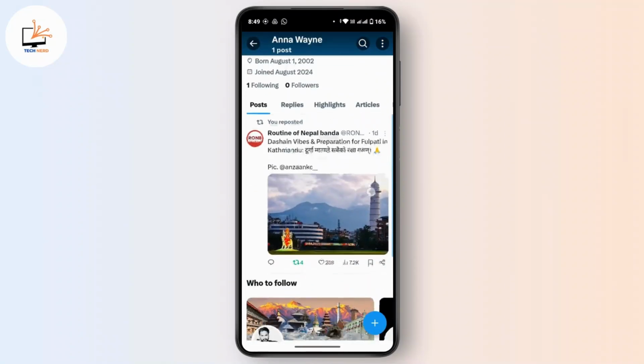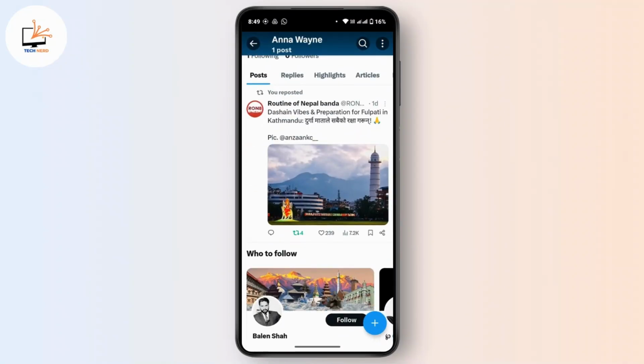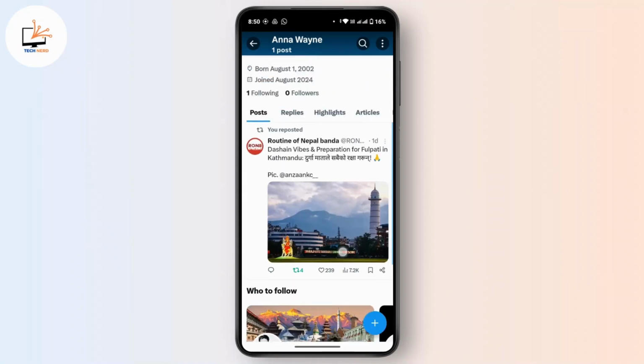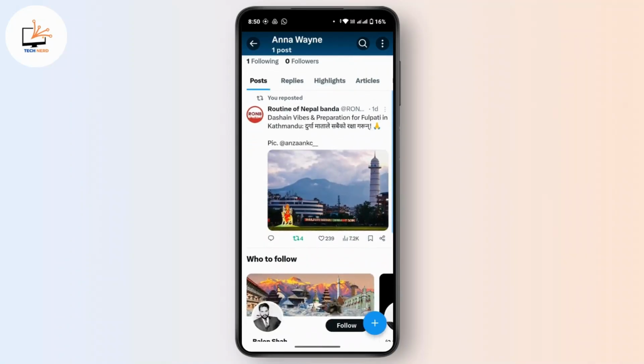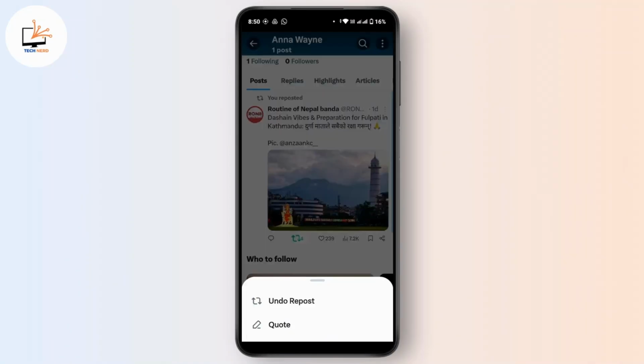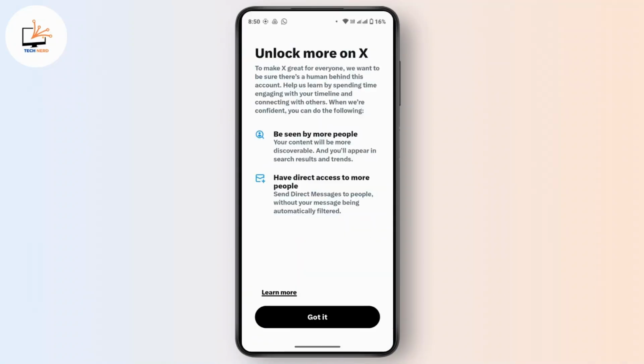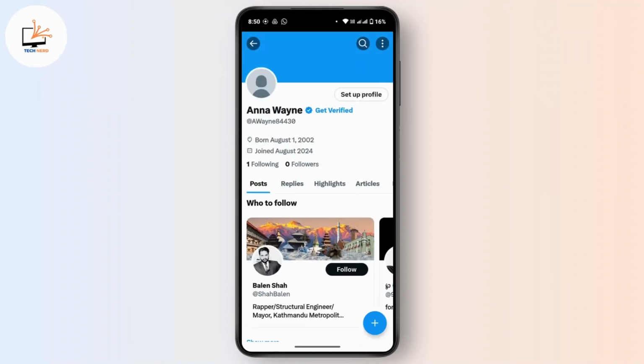Now, if you scroll down a bit, you will be able to find all your posts. So from there, search for the post that you have reposted. Now, if you'd like to remove that, tap on the repost icon under that post. And from this pop-up box, tap on undo repost and then tap on got it. And with that, your repost is now removed from your profile.